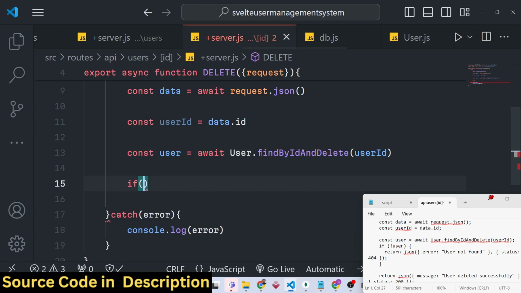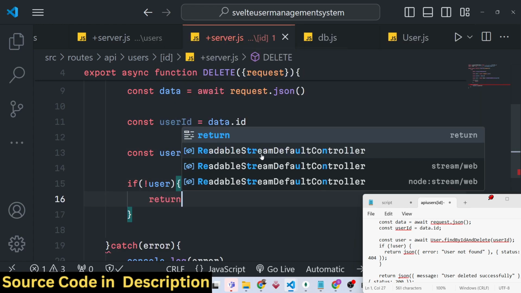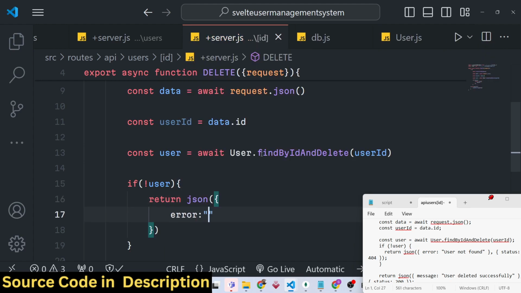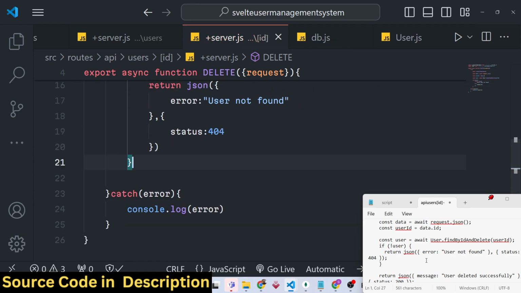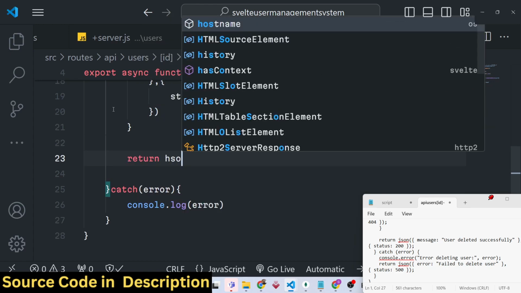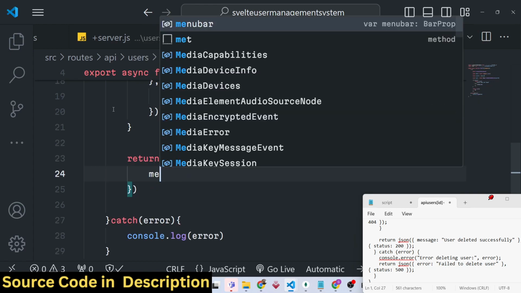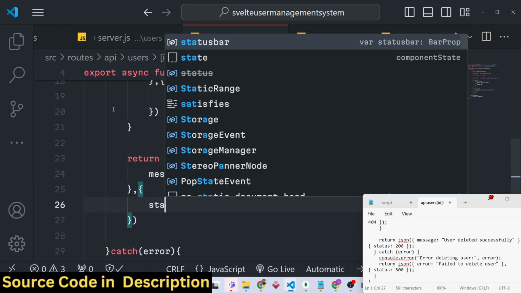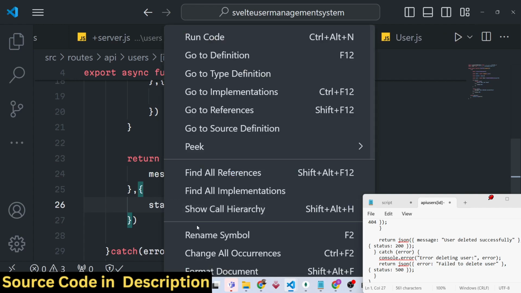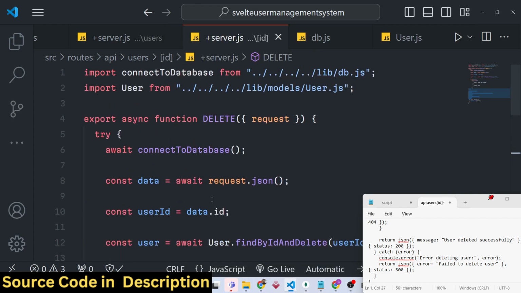And then if the user is not deleted, in that case we will be showing an error message, user not found, and we can pass a status of 404. In the else block, if the user is deleted, in that case you can simply pass a message to the user that user deleted successfully, and the status is 200. That's all that we need to do.